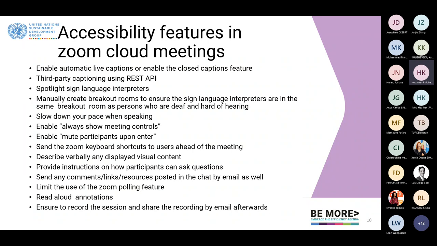The organizer should try to use the tiles and the customizing options in the Zoom video screen that would enable the camera view or the video view of the sign language interpreter to be fully captured and very clear.